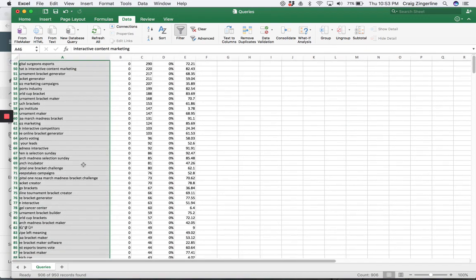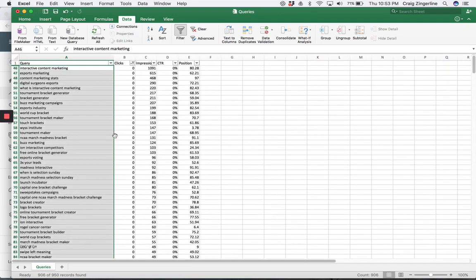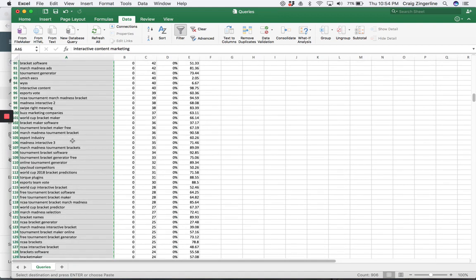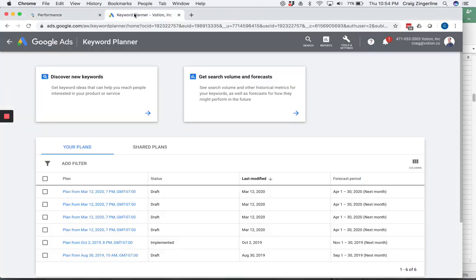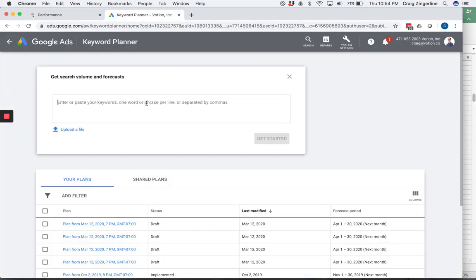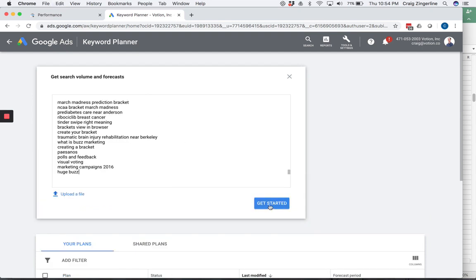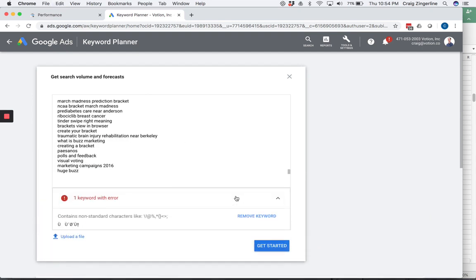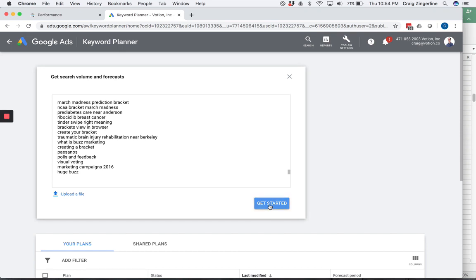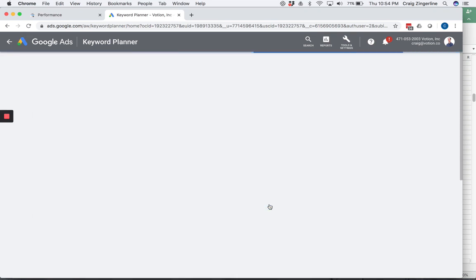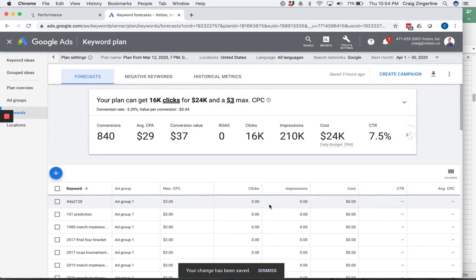This list here is what I'm left with when I take out any search term that got a click. I'm just going to copy this and bring it over to my keyword planner, and I'm going to try to get a forecast for this. So I'm just going to paste that in. Looks like I've got an error here, so I'll remove that keyword. And when I click get started, I'm going to come up with an actual budget. So I can get 16,000 clicks for $24,000, which is a little more than I want to spend.